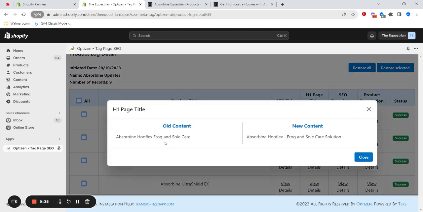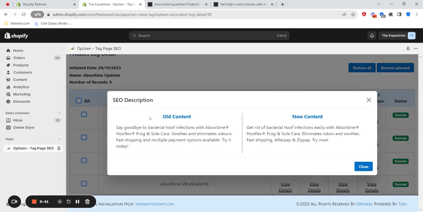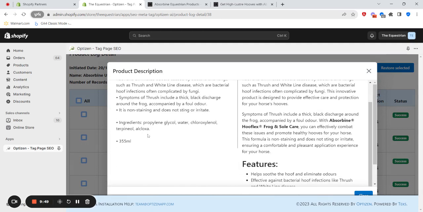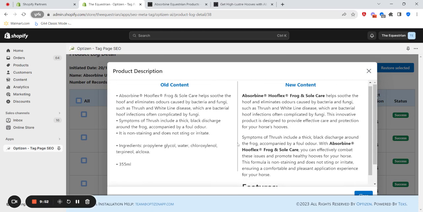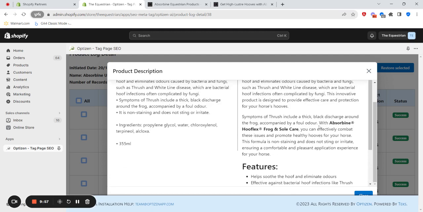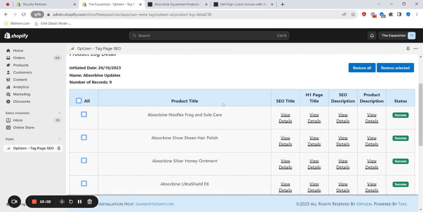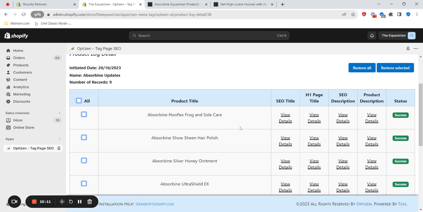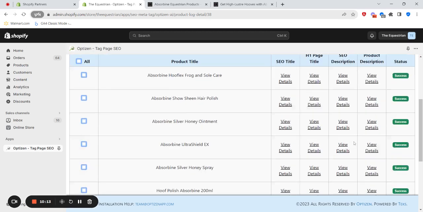The H1 page title, we have an update to the H1 page title, our SEO description, and our product description. So we can see previously the product description just had sort of 4 bullet points. Now we have some richer text, and we have our features and some bolding. And depending on how different you want your text and your content, you can play with the prompts to actually achieve what you're trying to achieve with these product updates. So I'm quite happy with those.